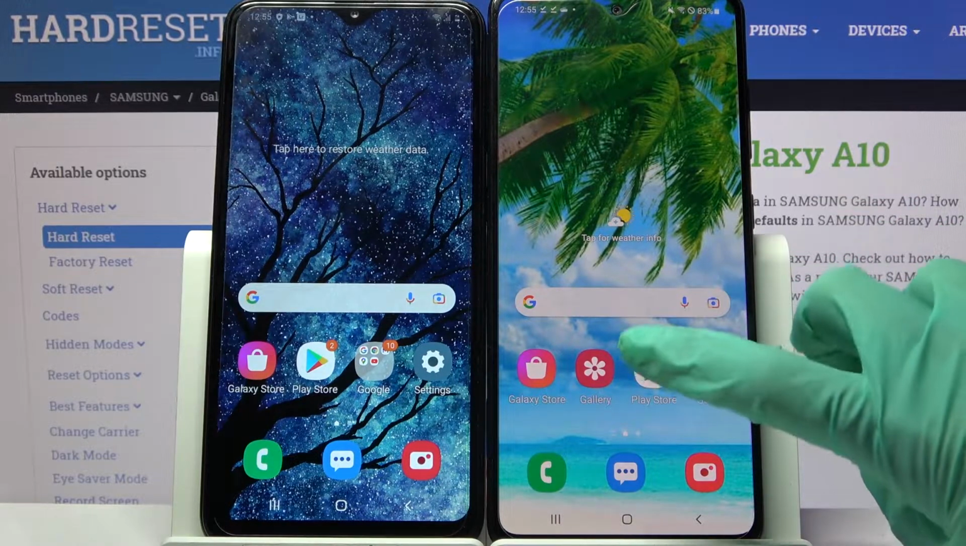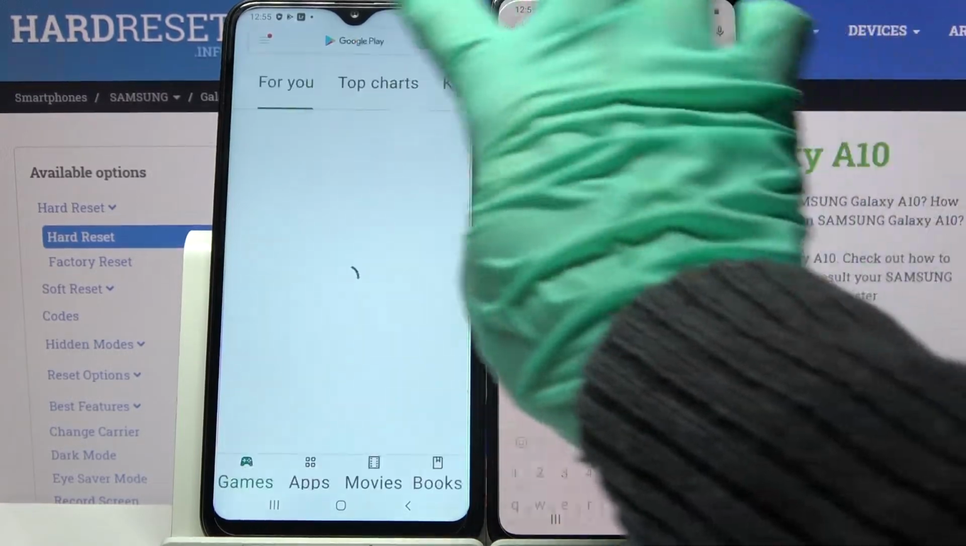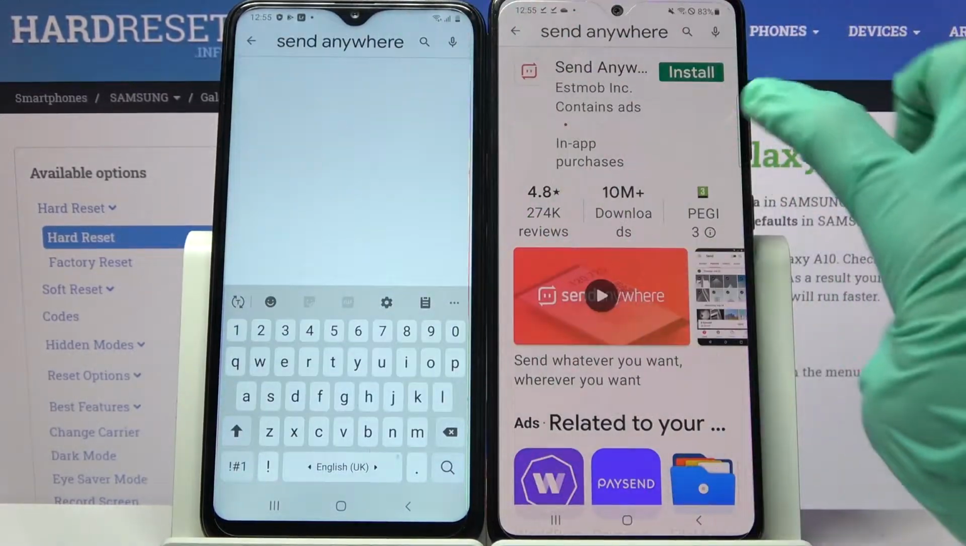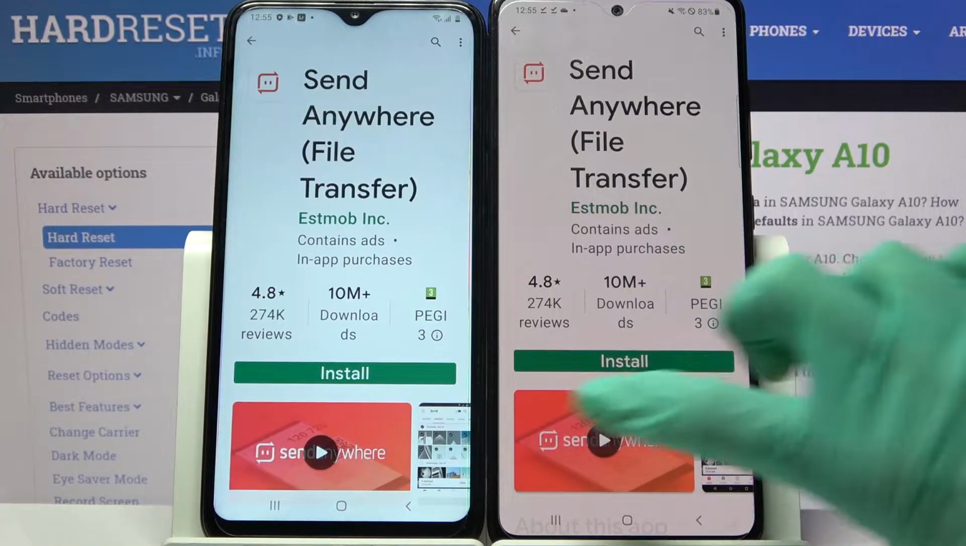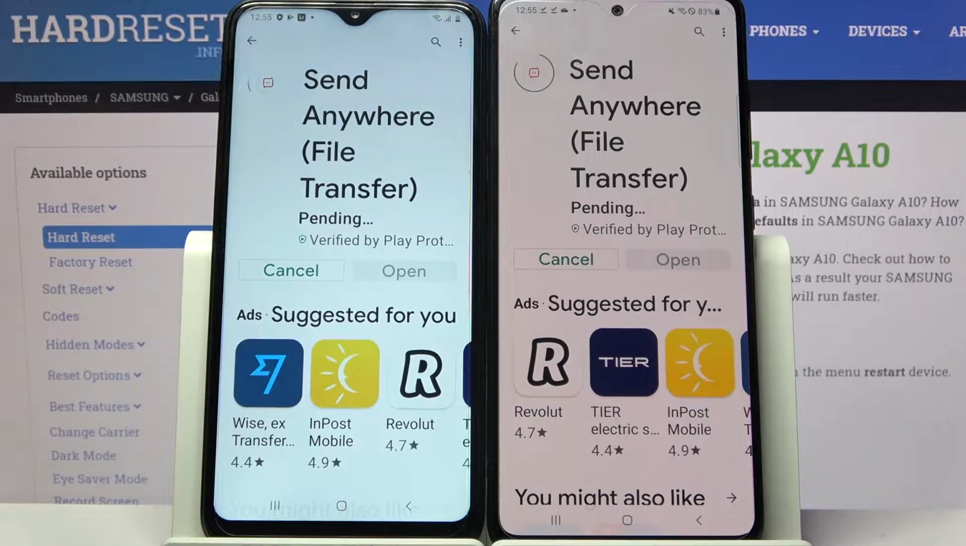Today I would like to show you how you can transfer files from Samsung Galaxy A10 to an Android device. Start by accessing Play Store on both smartphones. Then click on the search bar, type Send Anywhere and download this app from this developer. Then you need to click on Open.